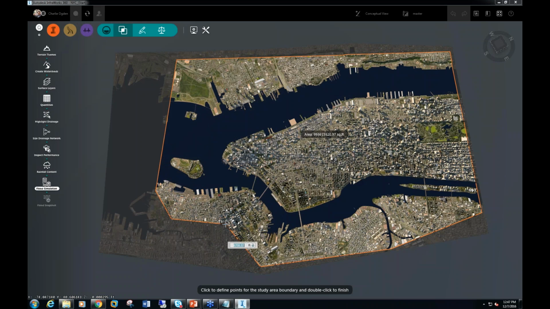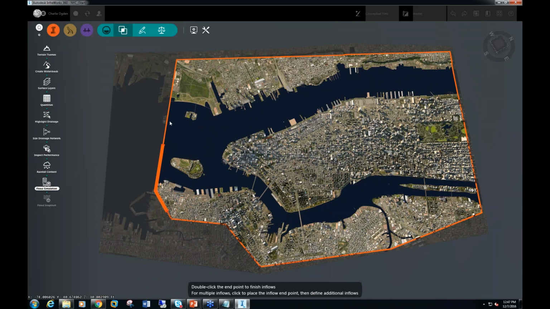And then defining the inflow, and in this case I have 2. So what it's prompting me down at the bottom is to double click if I'm finished with inflows. But in this case I'm not, so I'm just going to single click for my first one, then draw the second inflow and double click on this one because I only want those two inflows. So now the prompt is asking me for the outflow.